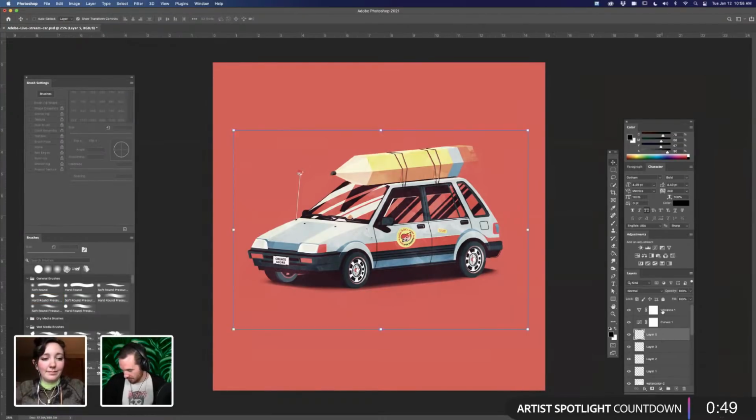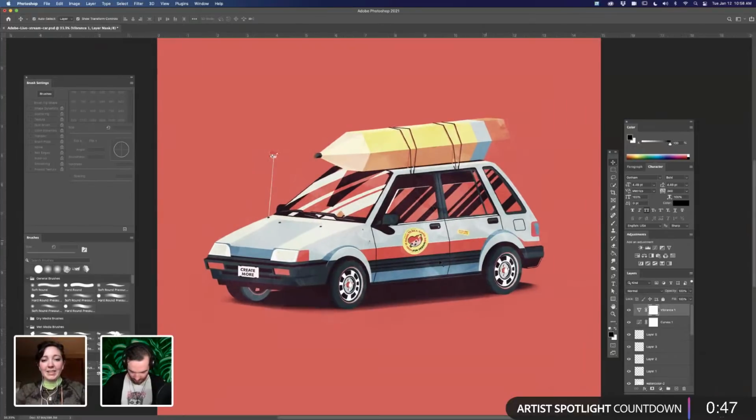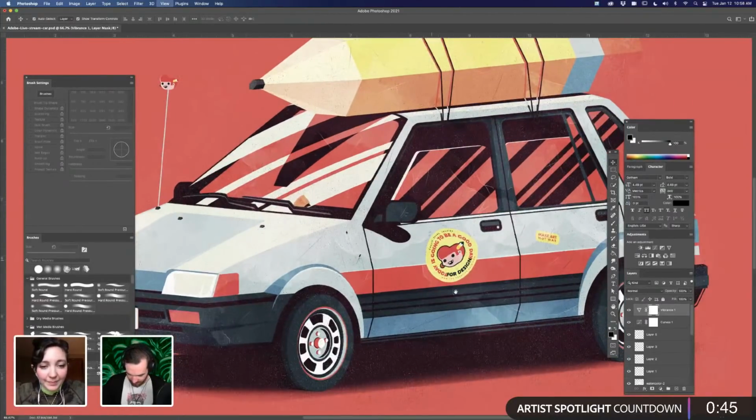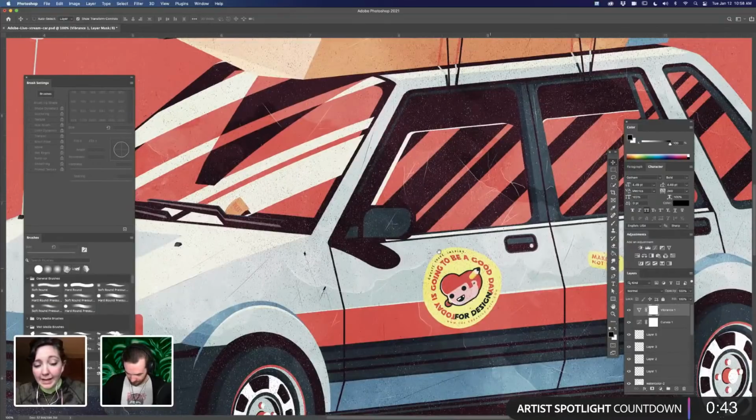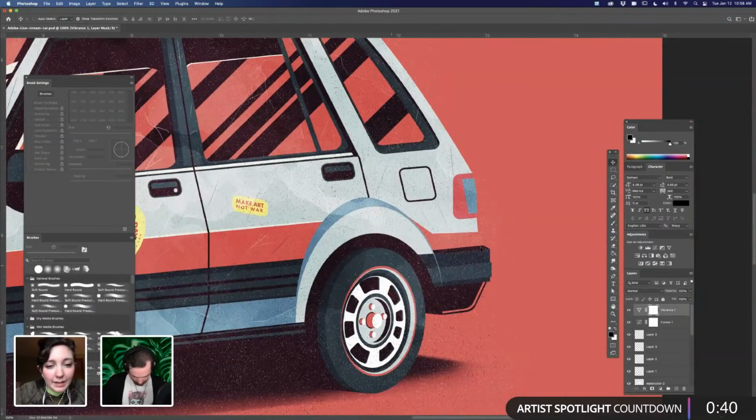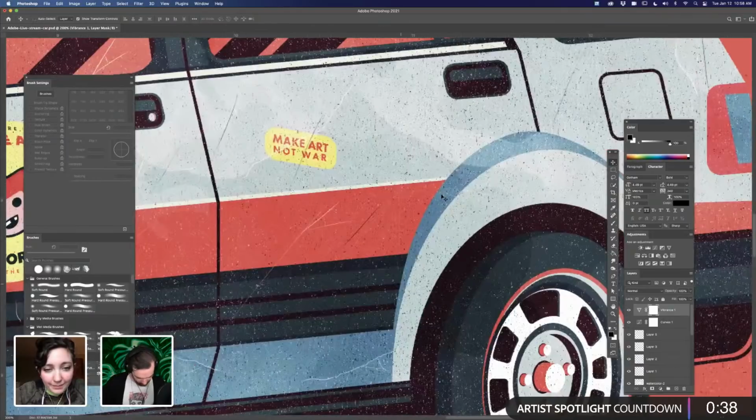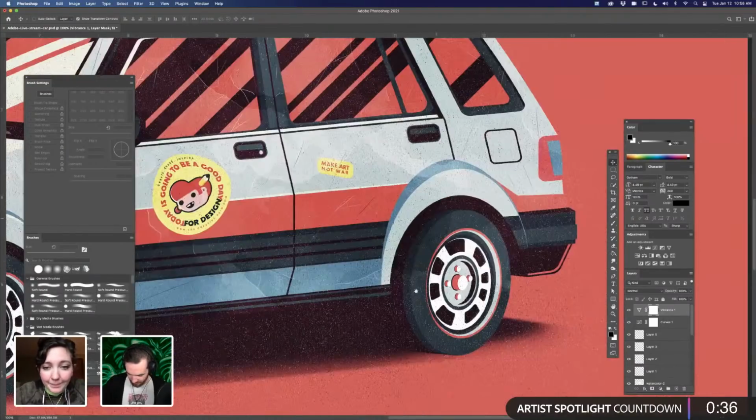All right, I think this is a good spot. Cool. Let's get a zoom in on that. Everyone can say, ooh, ah. So it looks messy up close, but what's great is you'll never see it this close. I don't think it looks messy at all.